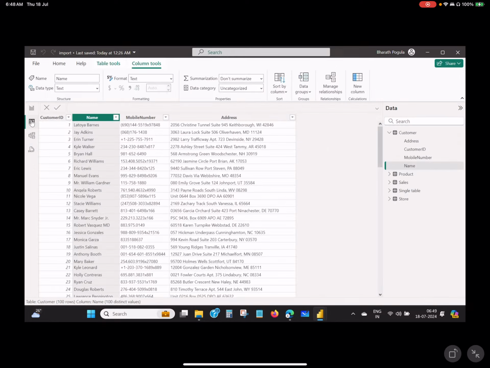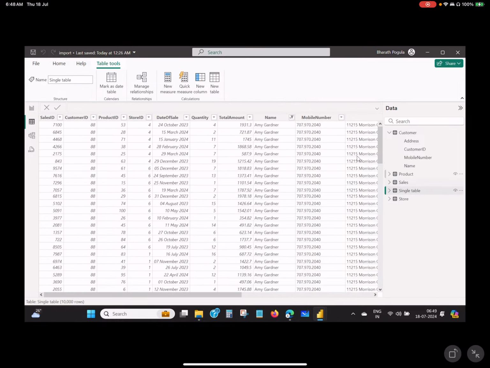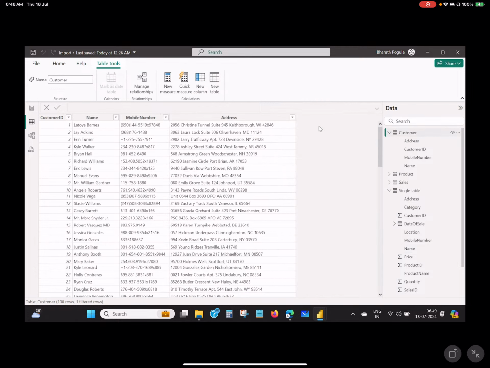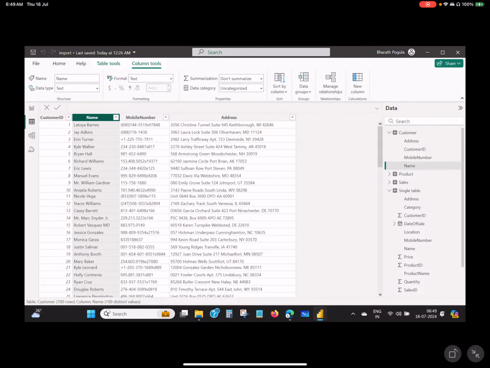Why? Because if it is a single table model, it has to scan all these 10,000 rows to get the distinct customer names. Whereas if you follow dimensional modeling, it gets them directly from the customer table, which has only 100 rows. Obviously, all the dimension tables will have fewer rows and the fact table will have more rows, correct? So that's one reason. Right now there are only 10,000 rows and the names are very repetitive.